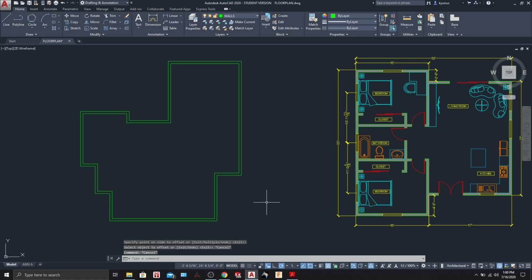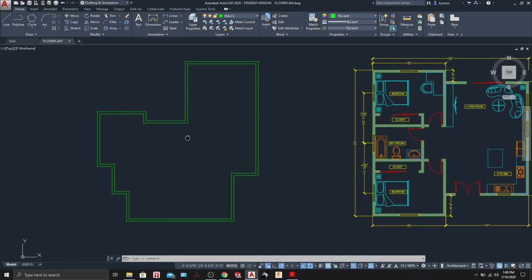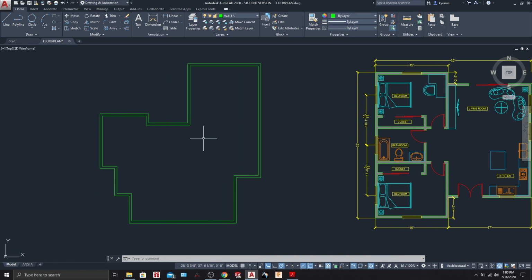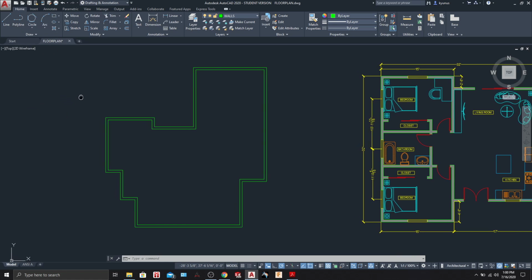Nothing so complicated. You can see it's very easy. Simply using the line command, I drew the outer walls and then I offset everything, right? So that's it for the line command. You can do the same thing using polyline also. So I will tell you about the polyline in the next video.